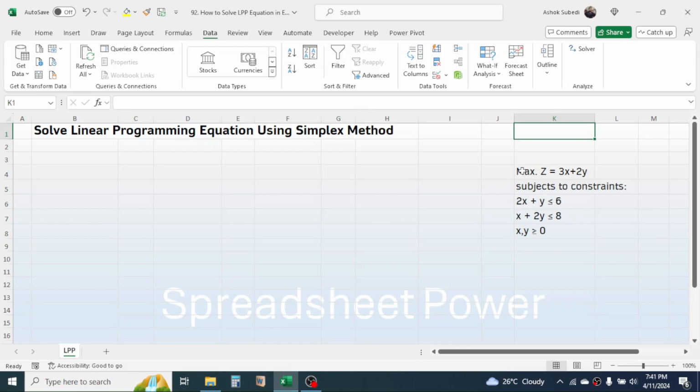For example, here I have a maximization equation, that is maximize z is equal to 3x plus 2y, subject to the constraints 2x plus y less than or equal to 6, x plus 2y less than or equal to 8, x greater than or equal to 0, and y greater than or equal to 0. Based on these constraints, we need to calculate the maximum value of z for 3x plus 2y. So now let's start with the process.